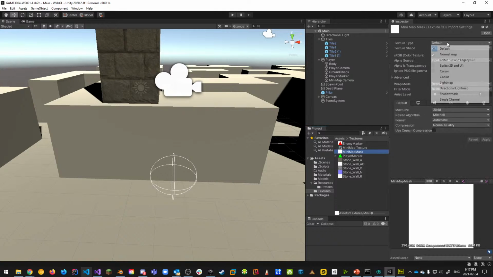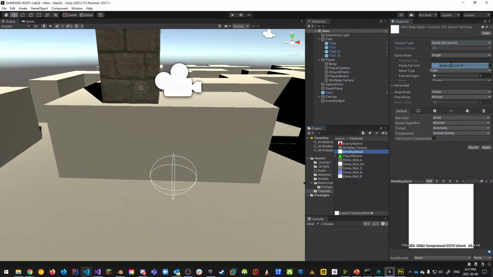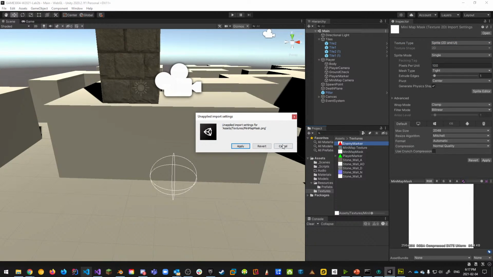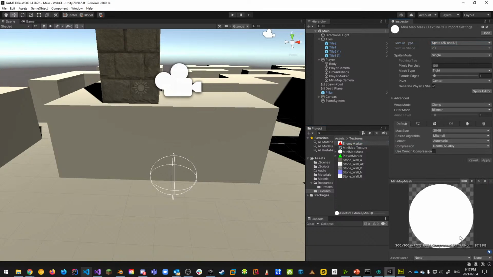Again, it's got to be of texture type 2D and UI, right? Just like I did with this one. So this one is, let's convert it, apply. One thing is that I don't want it compressed, so I don't want this filter mode or clamping. So where it says compression, normal quality, none. So that's what it's going to be like. And I want to take that mini mask and use this as an image that's going to be behind the other one.